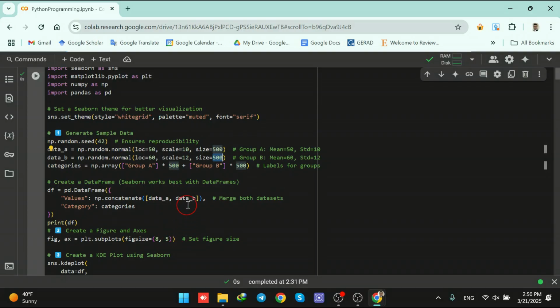Then we are having the labels for groups. So we would like to have two groups, group A and group B. So we are having 500 points as the data A, 500 points as the data B. So in total we are having 1000 points, and I would like to have 500 points for the group A and 500 points for the group B. And we are using the array function from the NumPy library. So we are creating a NumPy array and assigning it the name of categories.